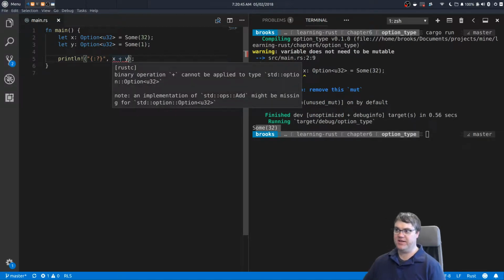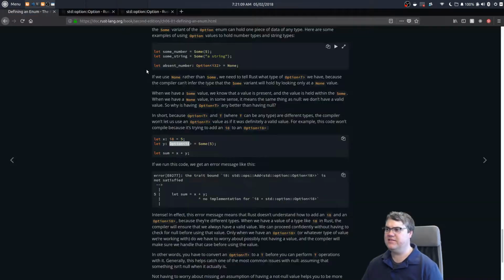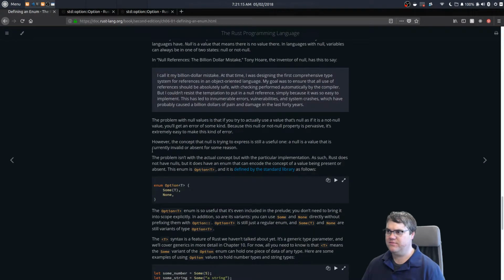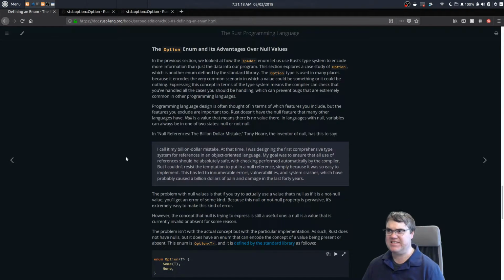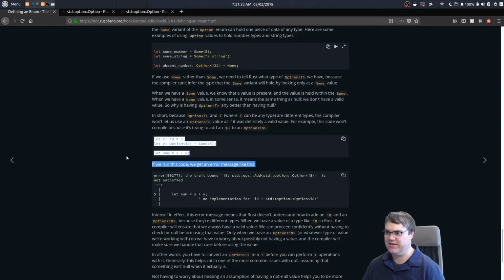Binary operation plus cannot be applied to type Option<u32>. An implementation of std::ops::Add might be missing. Okay, so it doesn't really know these because they're not number types. They're custom types that I made, and I would need to teach it how adds can happen. I guess it's not really like accessing the content of an enum, because it's not a structure like that. It's more that that's just what it is.